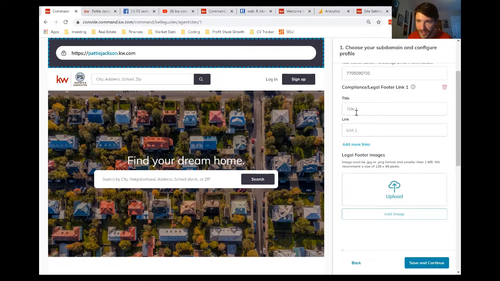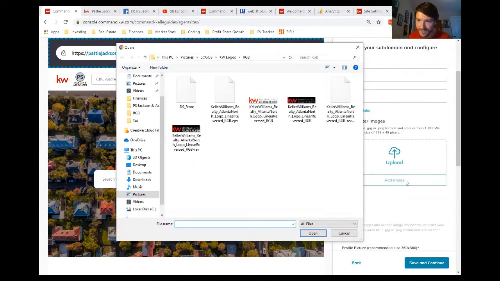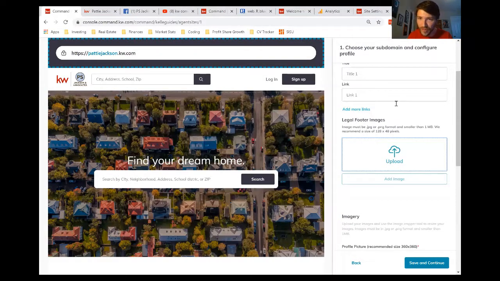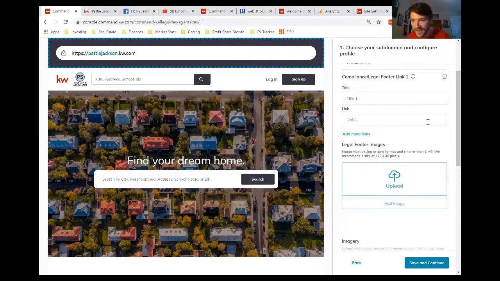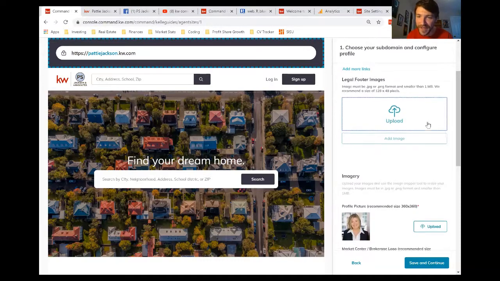And then again, if you wanted to link to something at the bottom, some kind of compliance legal footer, your title is what displays. And then your link is the URL that you would copy from whatever page you're linking to. And then your legal footer images, you can upload right here by clicking upload or click add image. I think add image would add multiple images if you wanted more than one. But I've left those blank. And again, you can always go back here and add things in, so don't feel like everything you do right here is finalized. You can always make edits.